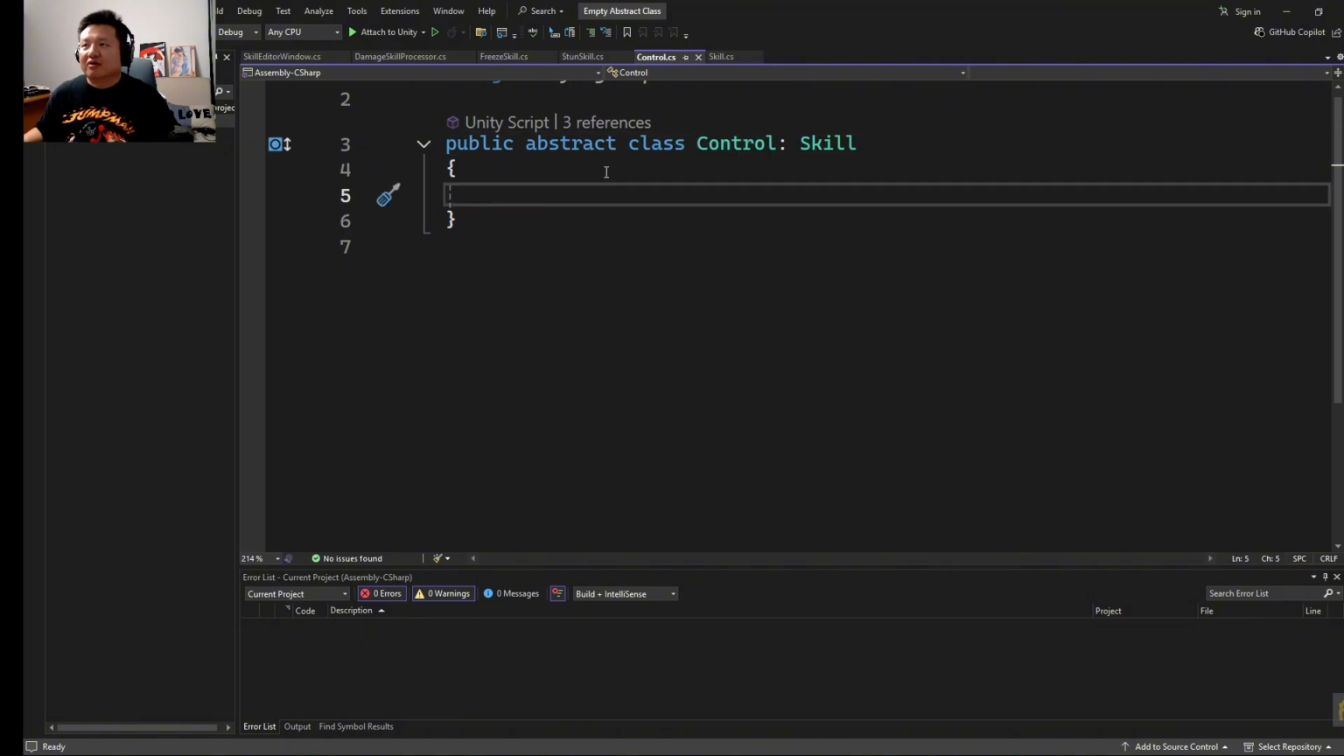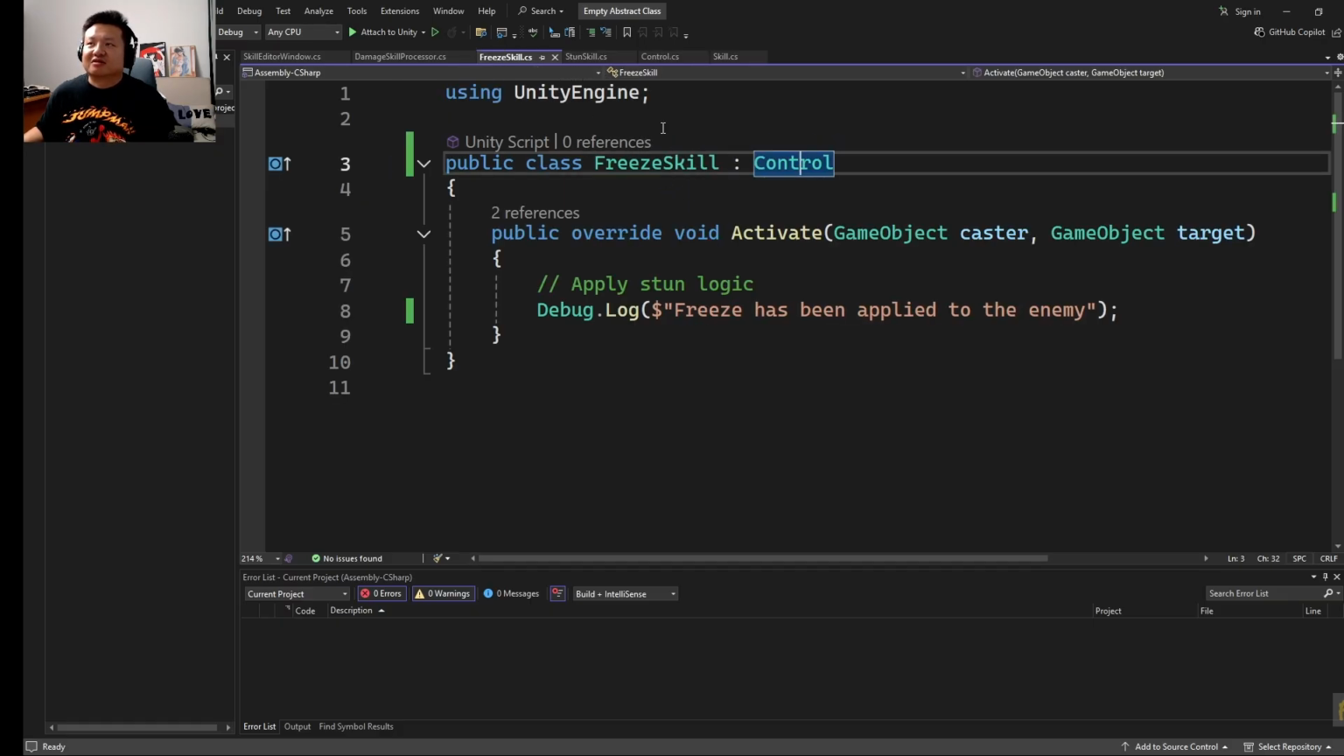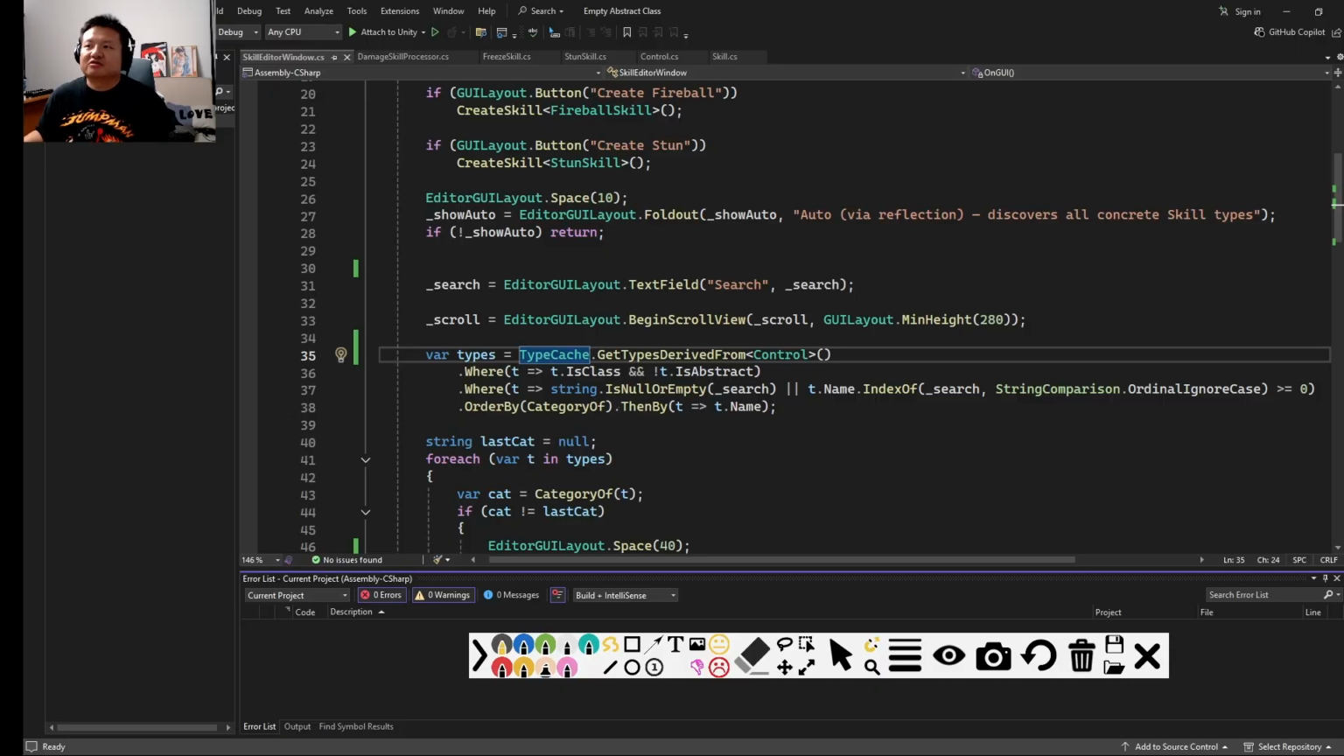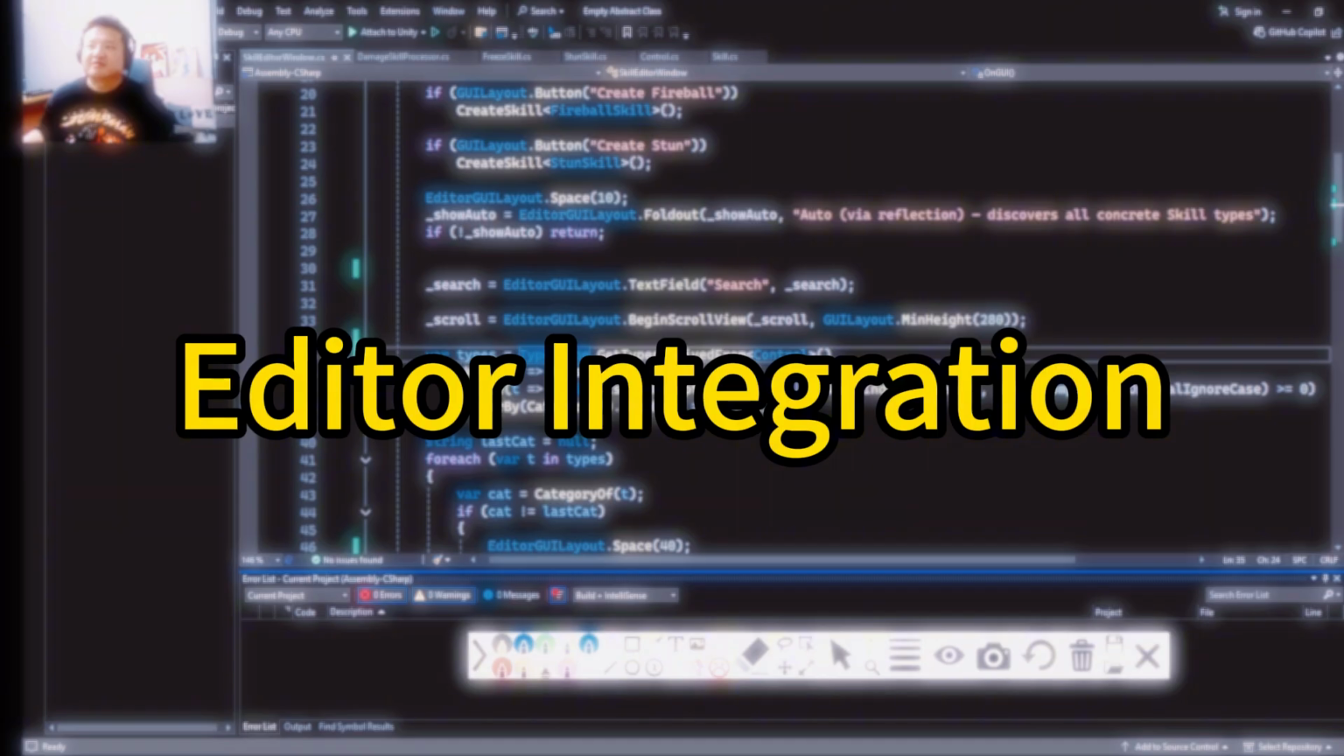It's very critical in the context and code organization because obviously you can tell both StunSkill and FreezeSkill are the type of Control. You will have a clear picture in your mind of the skill categories. Next, I'm going to talk about something a bit tricky about reflection and LINQ. It's related to Unity editor integration.